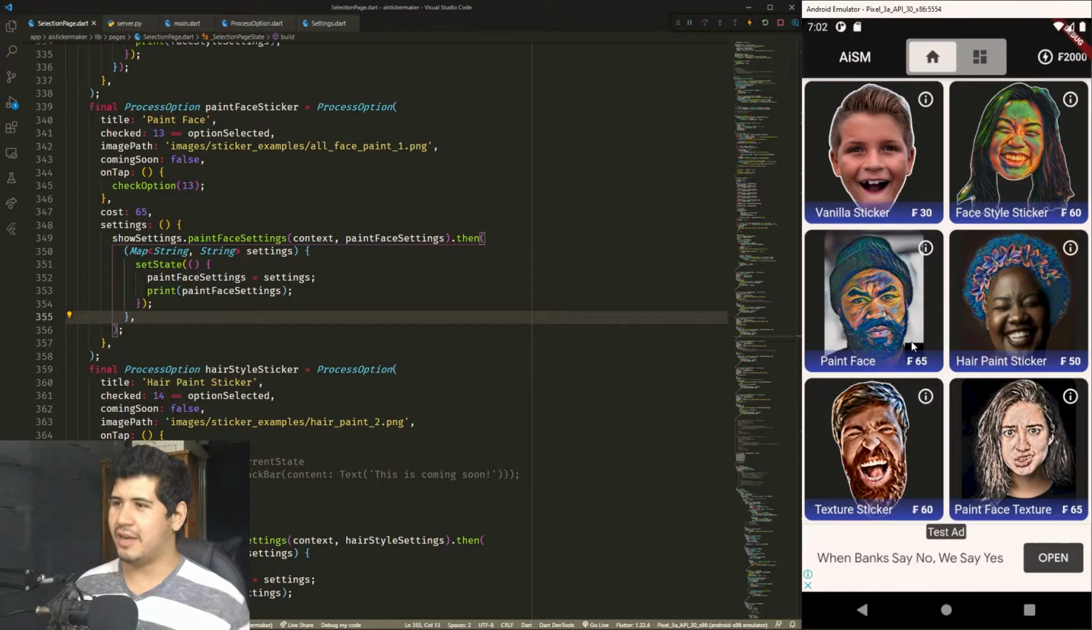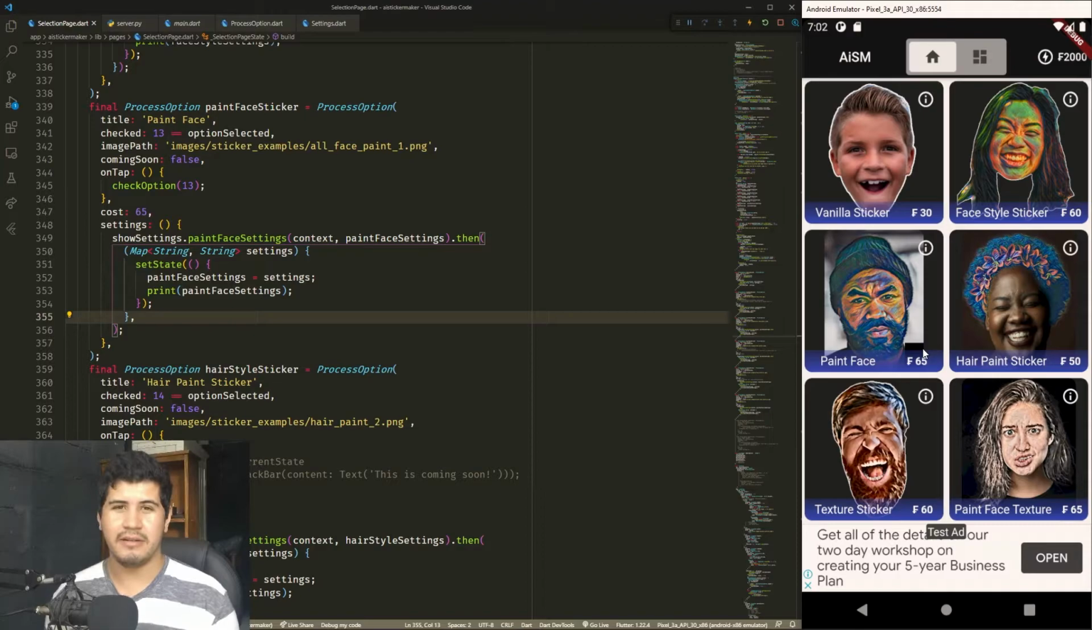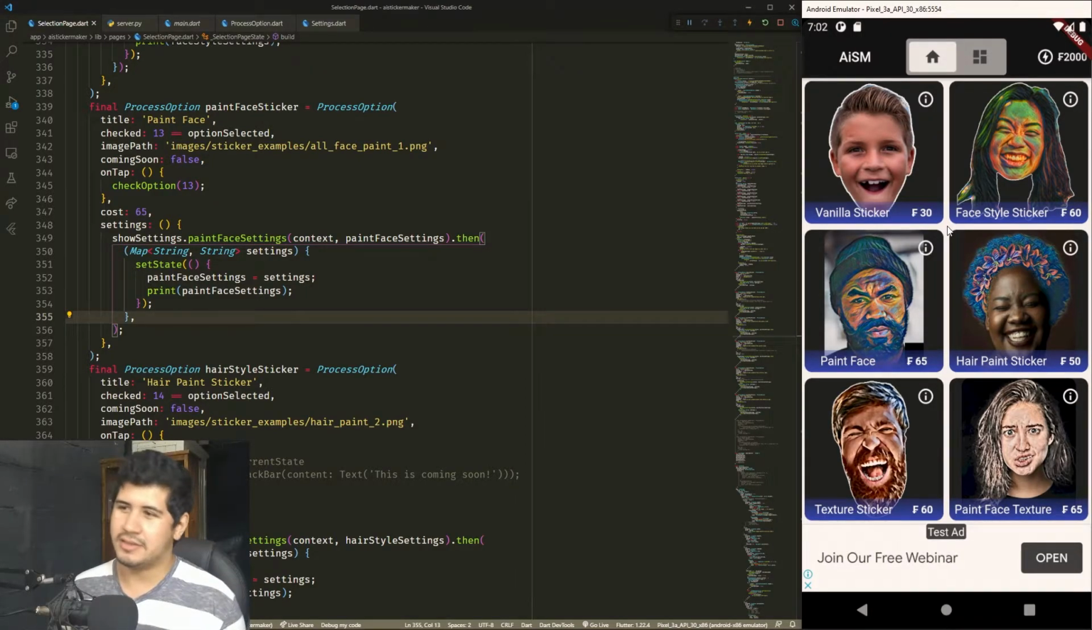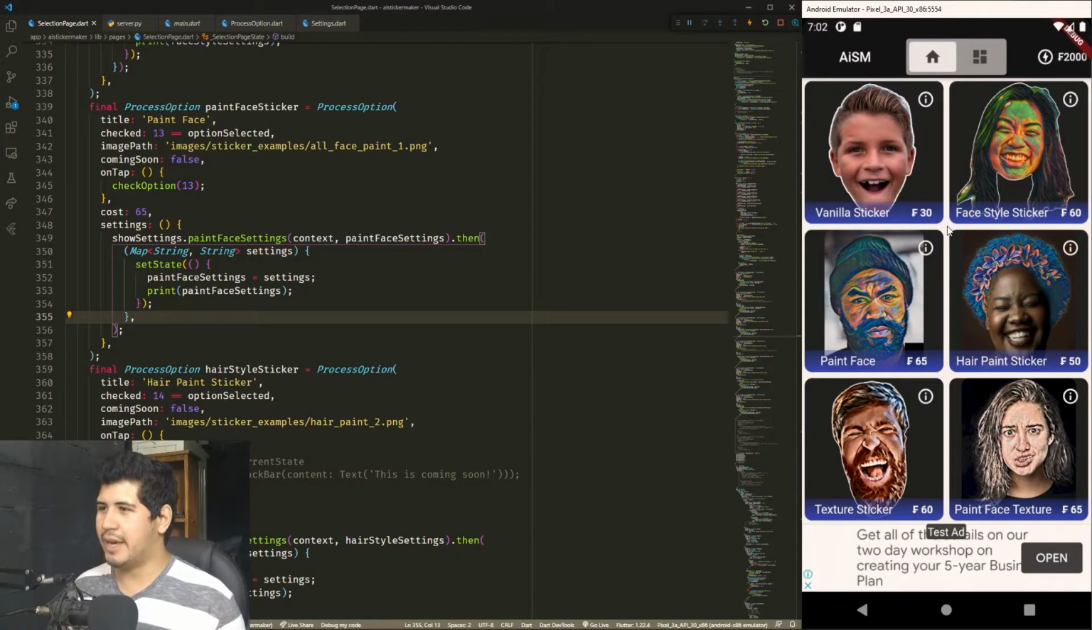All right, so now let's talk about the stickers that we have here. For the first releasing version, I have 6 makers. Basically, a maker is a process that makes a sticker. So I call these things makers. We have the vanilla sticker that basically is the classic sticker with a border. Then the face style sticker combines the vanilla sticker with a face style. Now I'm using style transfer here.